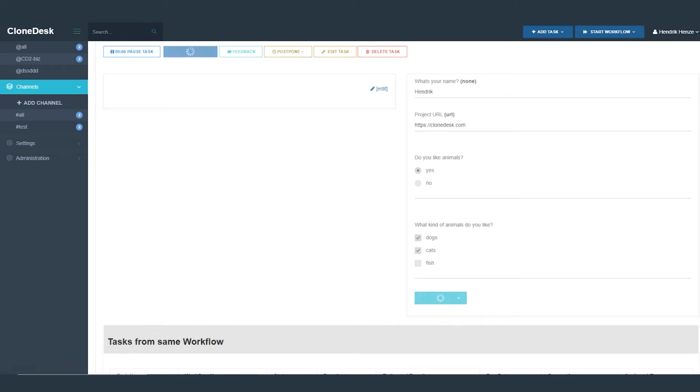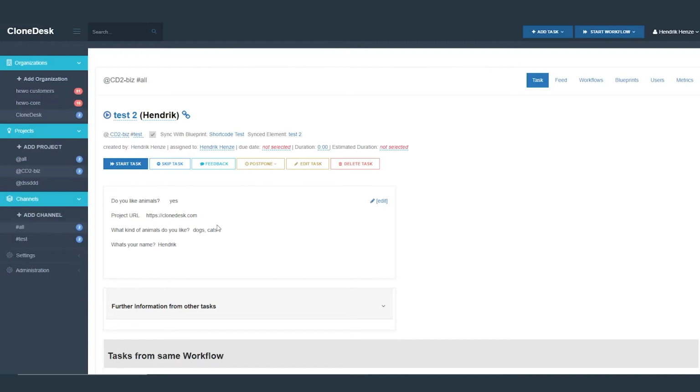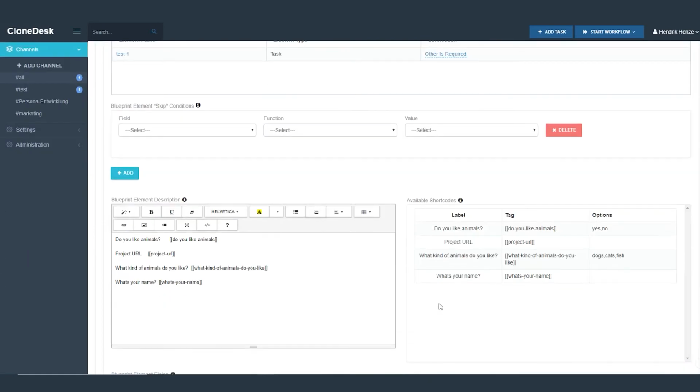Complete task. And now in the second task, you see, do you like animals? I selected yes. Project URL, https CloneDesk. What kind of animals do you like? Dogs and cats. And what's your name? It's Hendrik. Right. So this is what I get out of this. Now that's pretty easy and pretty straightforward, right? So the shortcodes just display whatever has been filled in the fields.